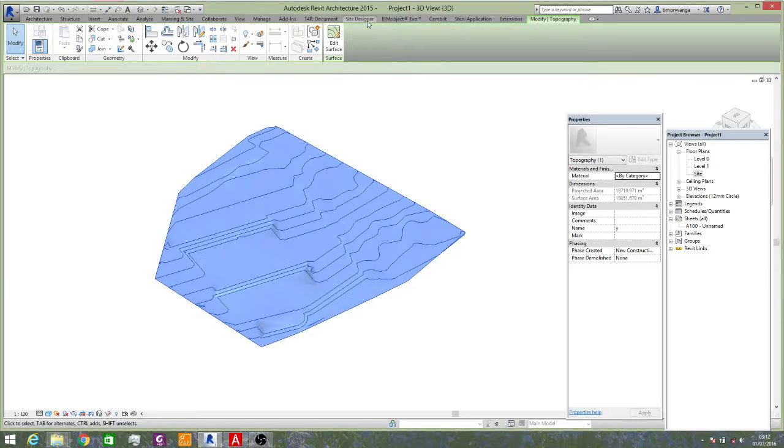Revit Site Designer is a subscription tool and it's available on the Autodesk website for free. Just create an account and you get it.